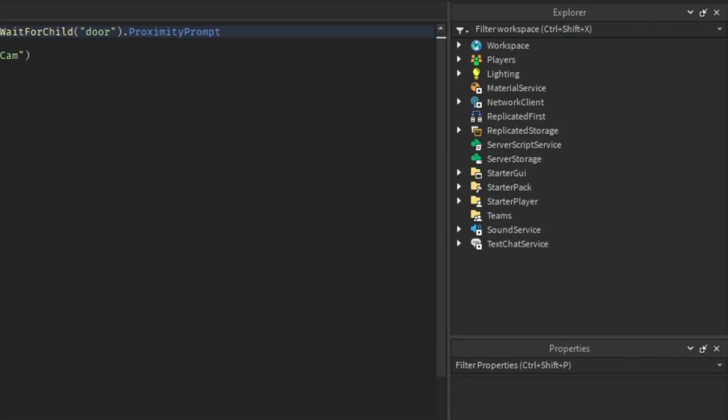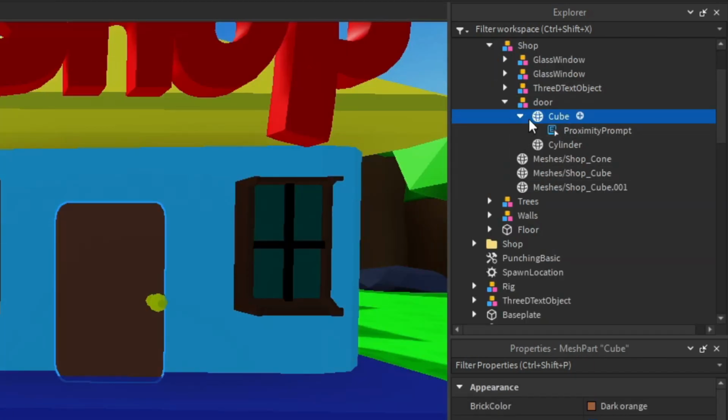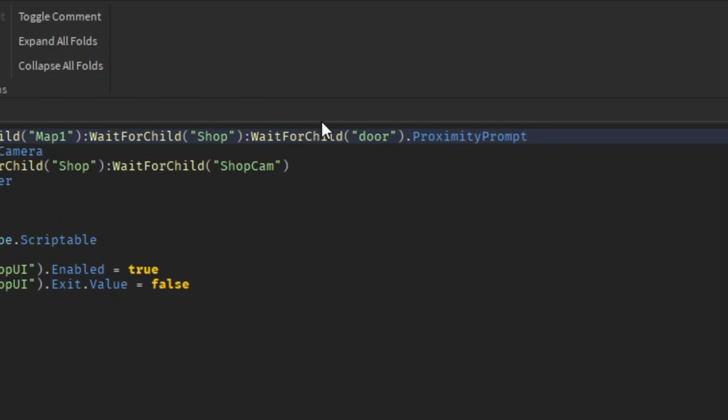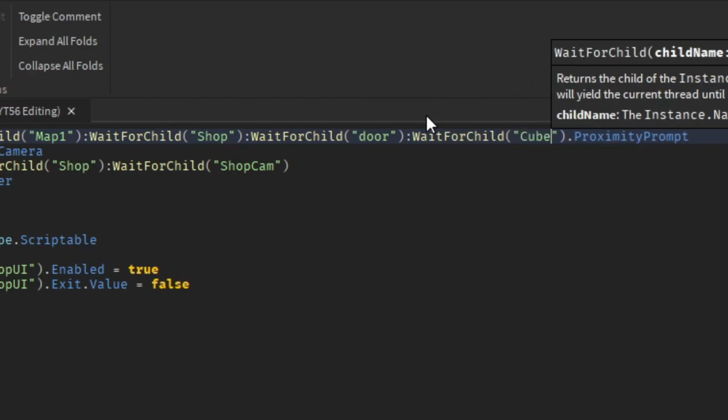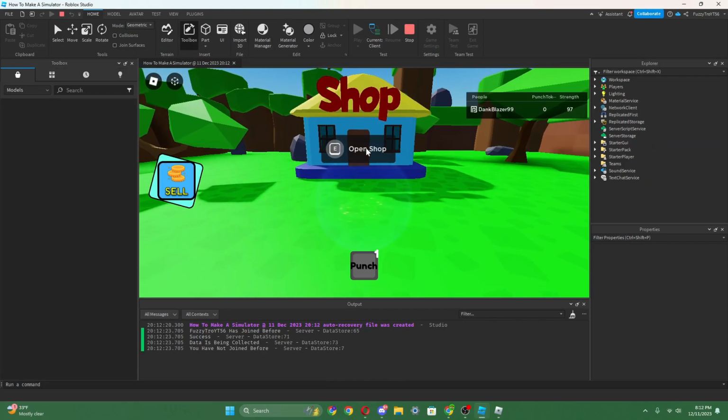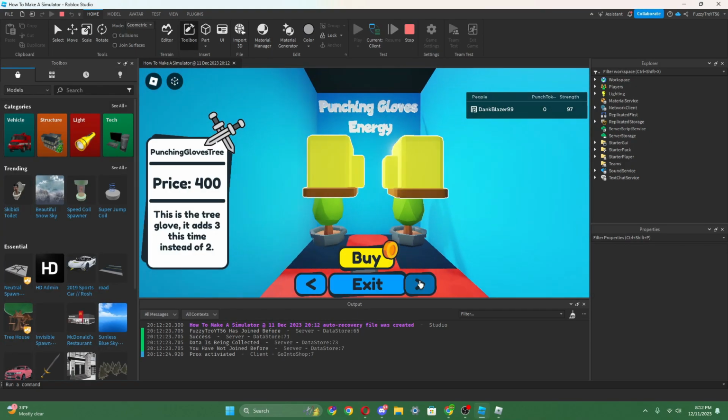So we're gonna go into the script called go into shop. Let's search it in the explorer, go into shop right here, and we're just gonna change it so that instead of door, we're also gonna do another wait for child for the cube. So now let's press play, and we should be able to access the shop. Let's go. Let's check it out. Yep, and now we can access the shop like normal.